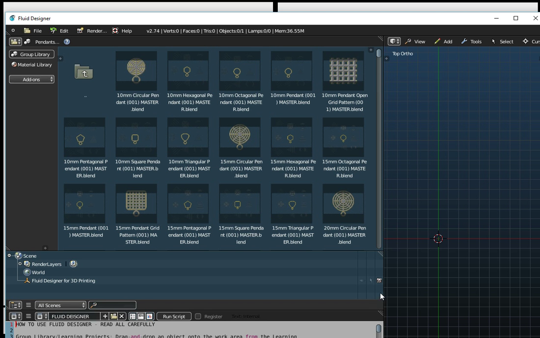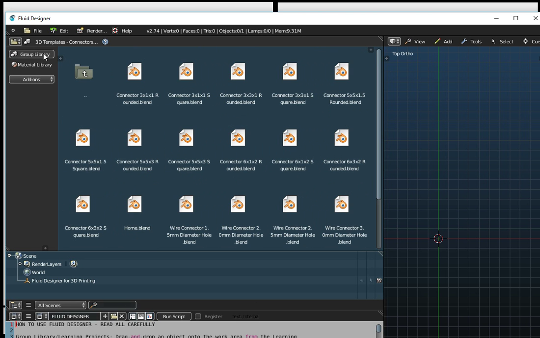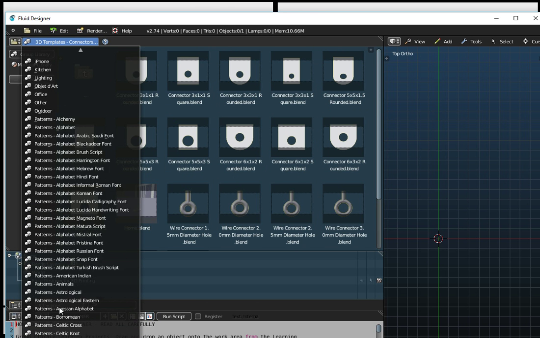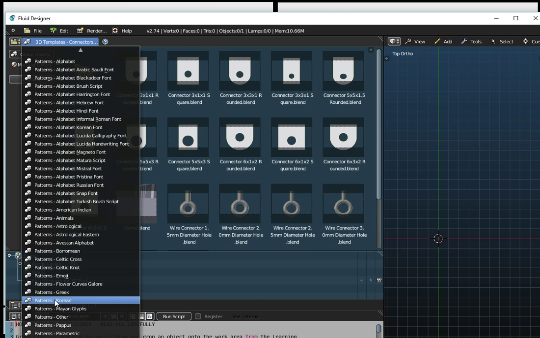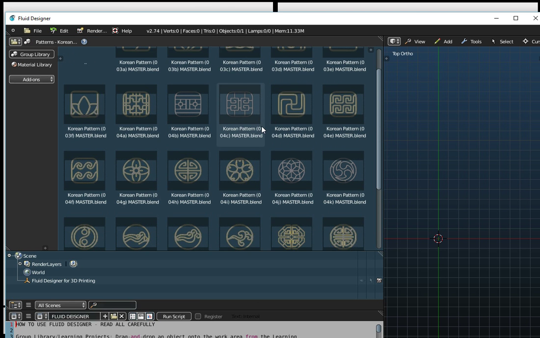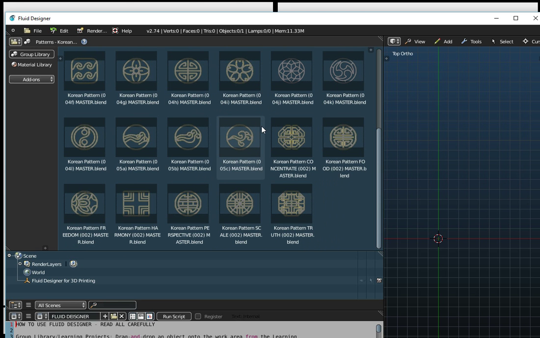If we go to Fluid Designer for 3D printing and click on Group Library first of all, just to refresh the menu system here, if I scroll down and have a look at Korean patterns, you'll see that there's a range of patterns available here which have been created for you. These patterns can be used in a variety of ways, not just in creating jewellery but in creating a whole range of things.